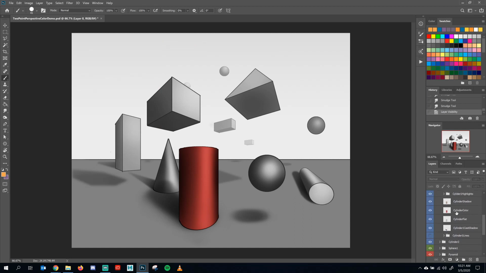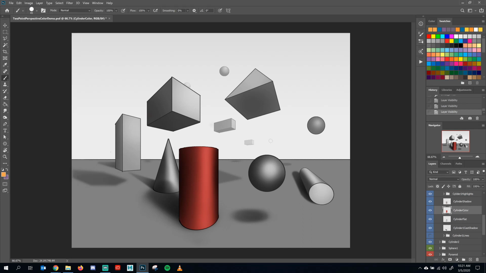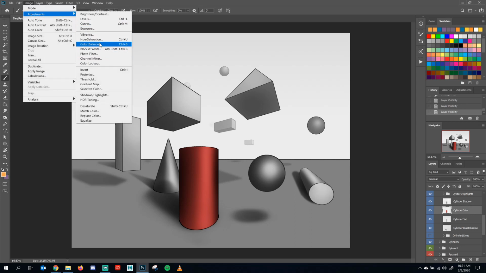So you can see I initially started with this red cylinder, and I'm realizing, you know what? That's not what I wanted to work with, right? So what can I do to fix this? Well, I can go to my image, I can go to adjustments. I'm going to do it up here, Image, Adjustments. I need to select the layer first. And I'm going to go to my hue saturation adjustment right here.